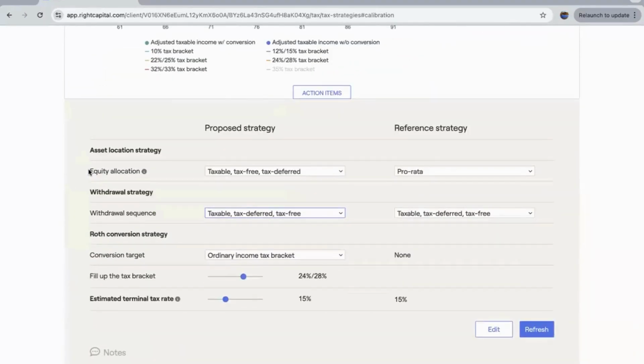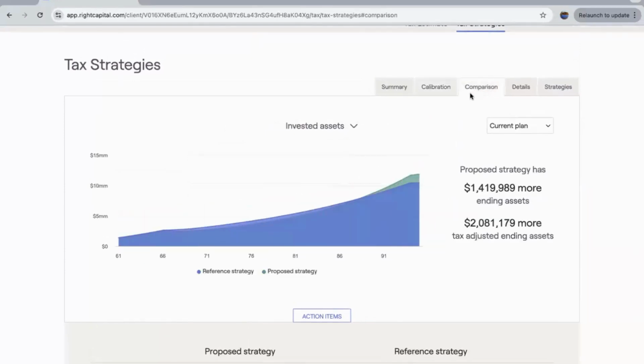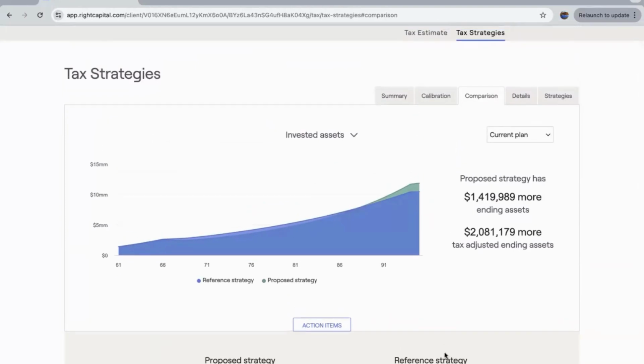Now, once we make those selections and we scroll a little bit further up, we can go into the comparisons chart where we're going to find a lot of very helpful comparison graphs, starting with the invested assets comparison. Now, this is going to be comparing our invested assets between that proposed strategy that we have indicated in the action items versus our reference strategy that we have indicated on the right-hand side, and how much more we're going to have in ending assets, and also a line that's going to differentiate tax-adjusted ending assets.